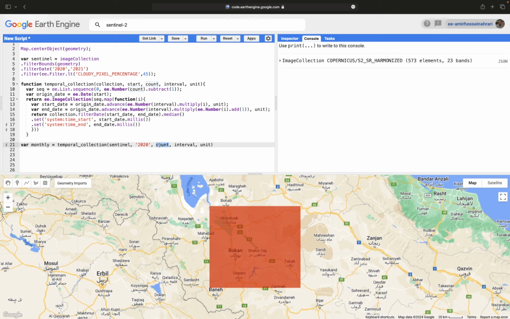and the count refers to the number of outputs expected. As we want to have one image for each month, here the count will be 12. The interval, or delta time, refers to the time difference between the first and second image. As we want to produce 12 images with a 1 month interval, the interval should be 1 and the unit should be months, just like that.